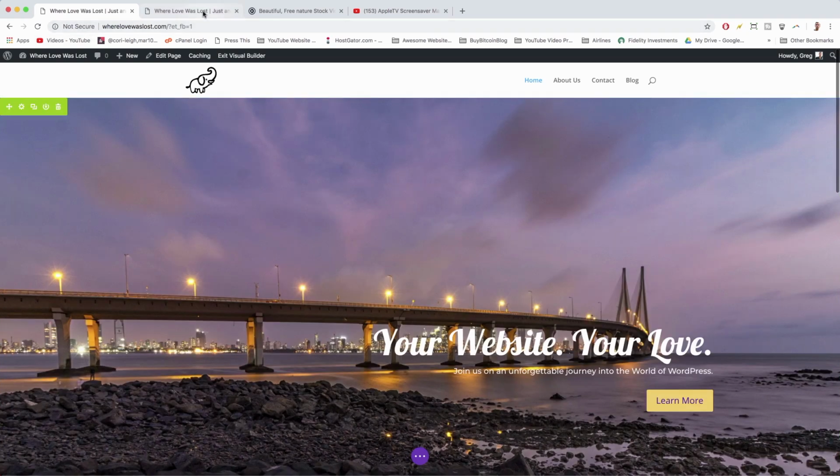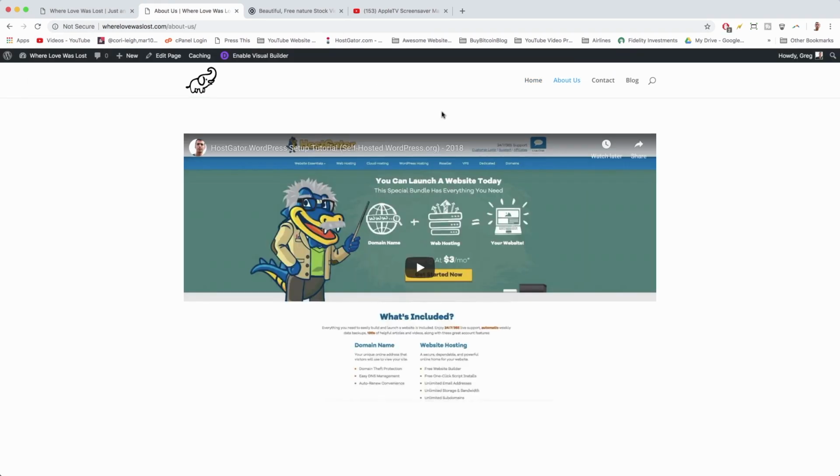Now we can hop back to our About page, and if you edit your About page with the Visual Builder and then go out of it, then it might remove your sidebar. It looks like it's done that here, but that's okay because we don't want to use the sidebar on this page anyways. So let's click Enable Visual Builder.